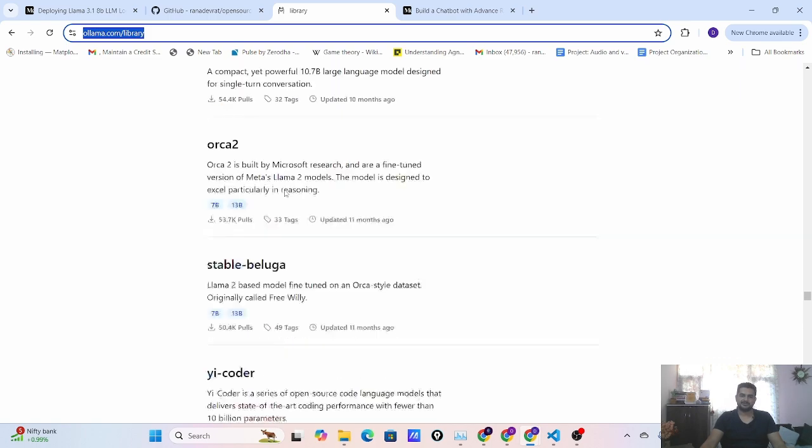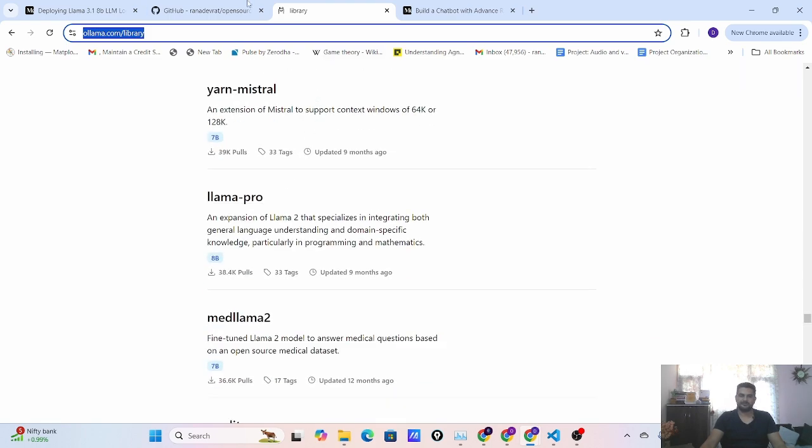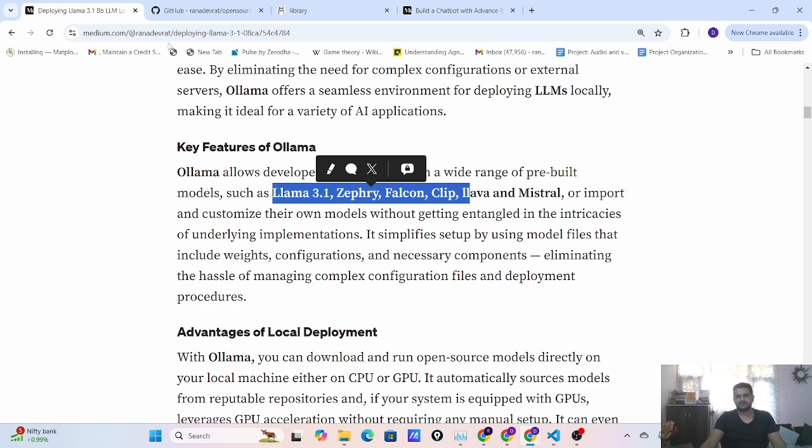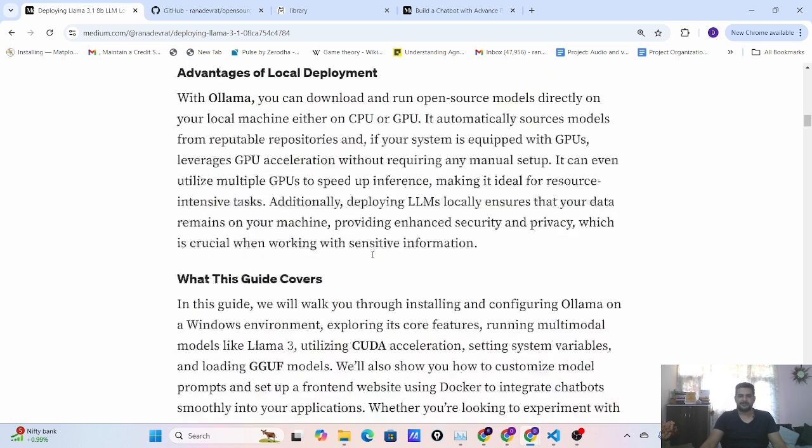So these are the models supported by the Ollama framework. I will provide the link of the Ollama official website in the description of the video. As I mentioned earlier, it supports both CPU and GPU. If we don't have a GPU, we can deploy our model on the CPU as well.